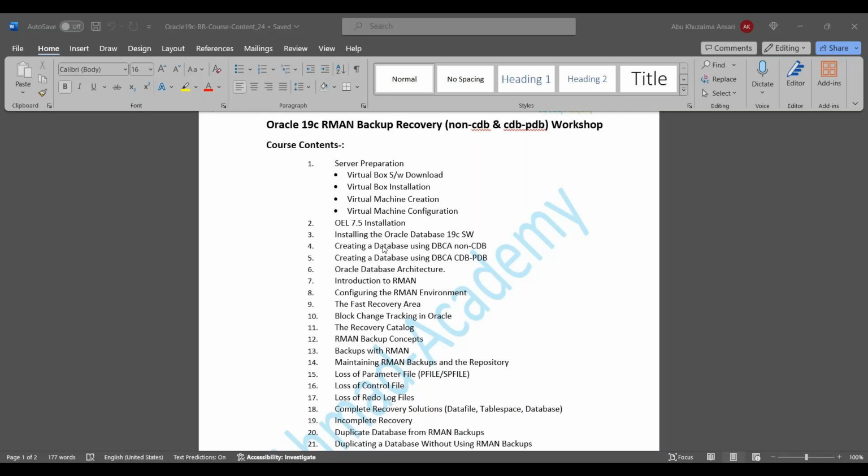But 20c and 21c are innovation releases. The production release, that is 23c, only has the CDB-PDB architecture, but still 19c is supported till 2027. So mostly every organization is using 19c. This is the reason I have added both architectures in the workshop. So we will first discuss the topics I will cover in this workshop.